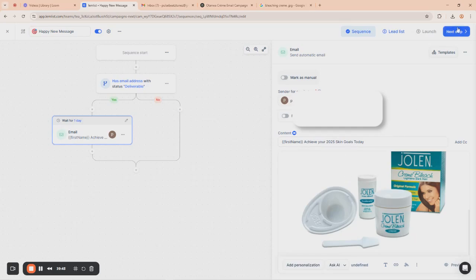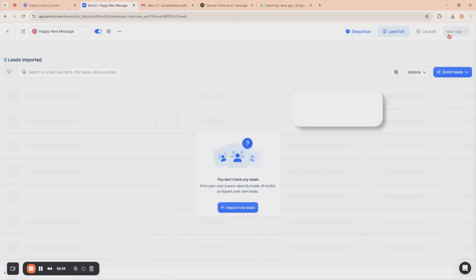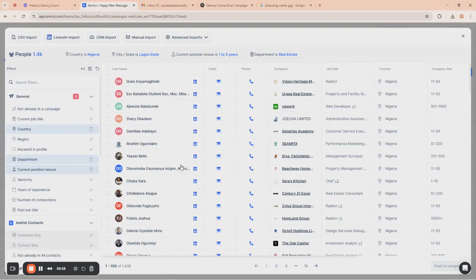So here now, what do we do next? Click on next step here. That is it. And then here we import our leads, right? So I click on import new leads. Okay.